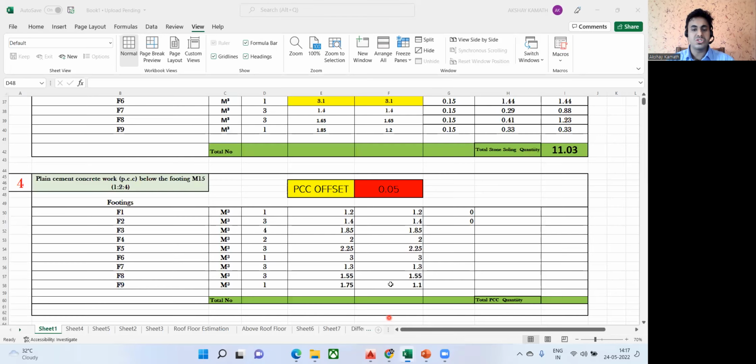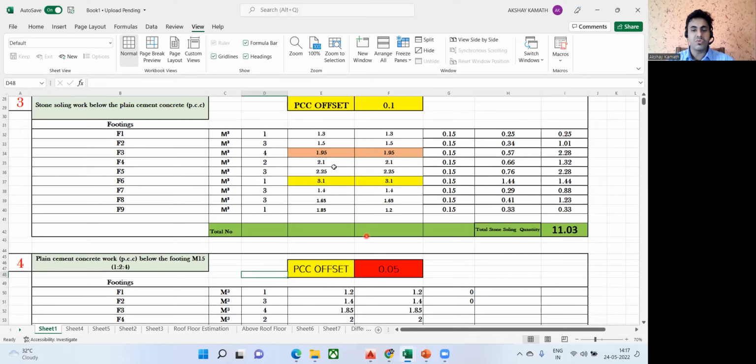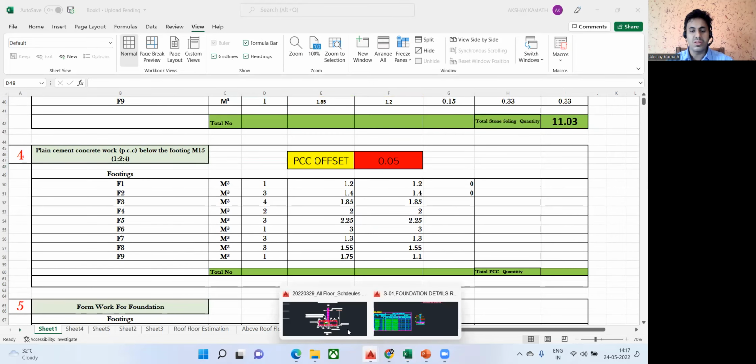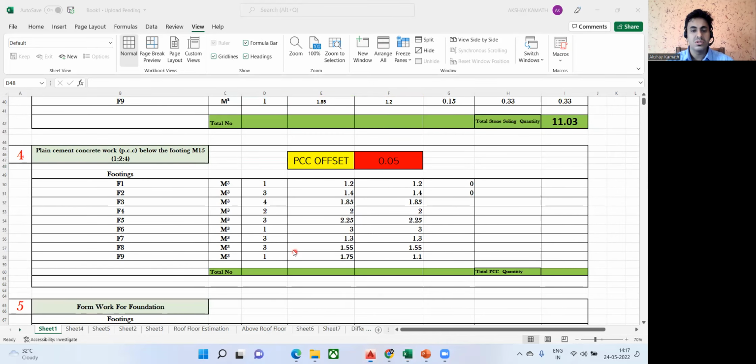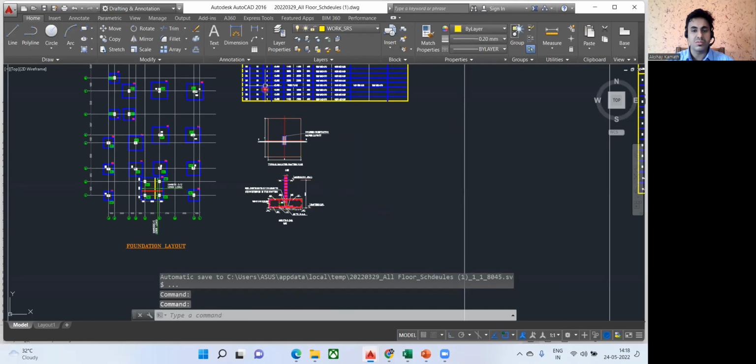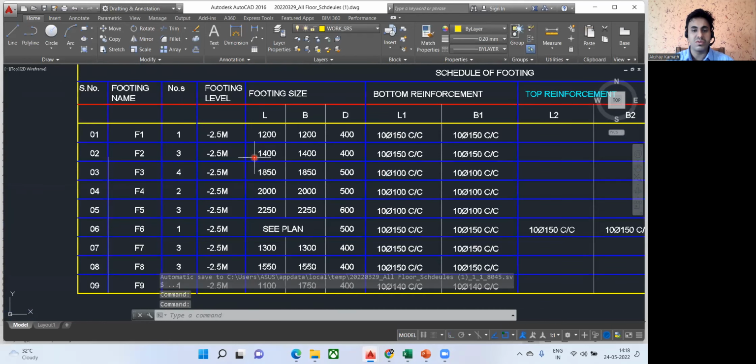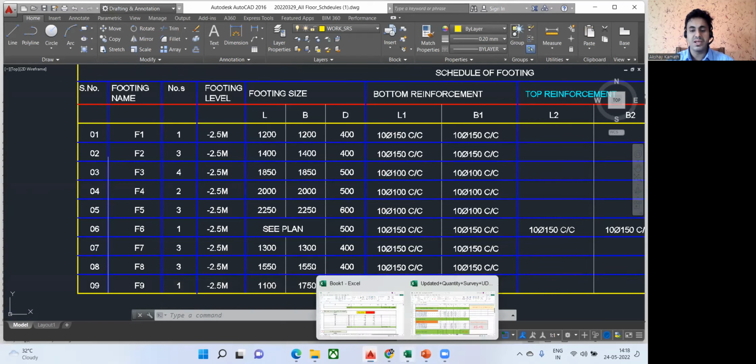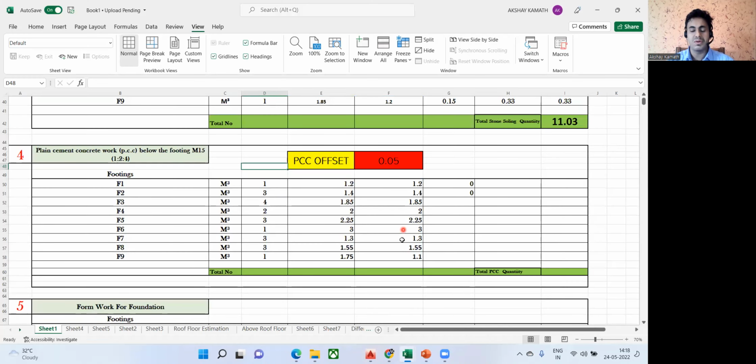In the Excel sheet, what I've done is, whatever footing sizes we had, you know the footing sizes. By this time, you should develop that knowledge, how to look into the footing sizes. It is mentioned here, all the footing sizes. Whatever is the footing size, 1.2 by 1.2, 1.4 by 1.4, F1, F2, F3, everything I've written it here.